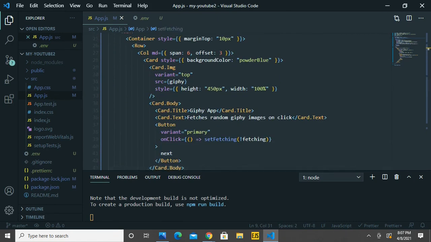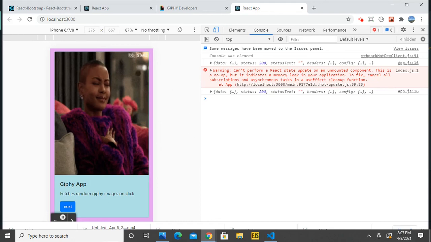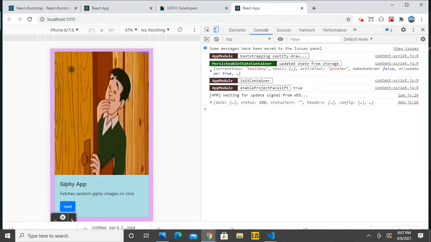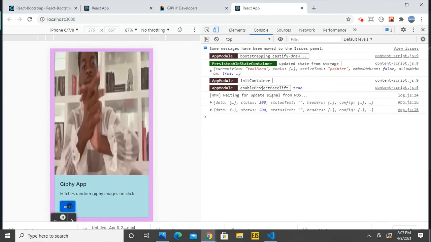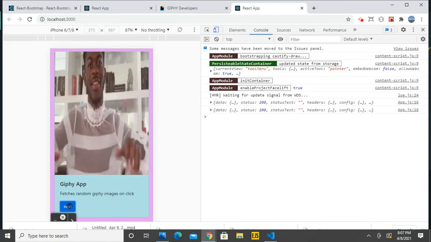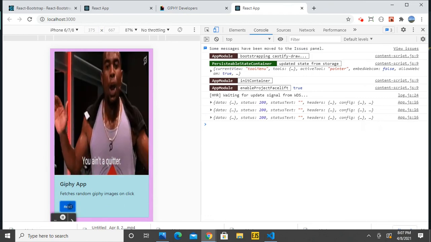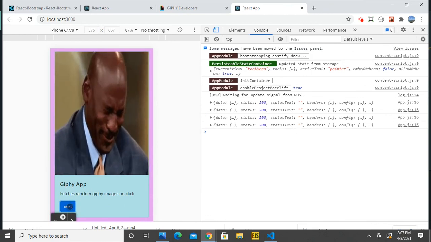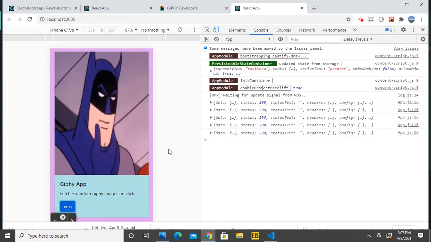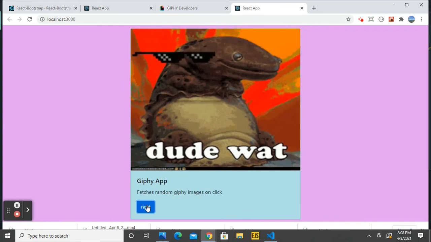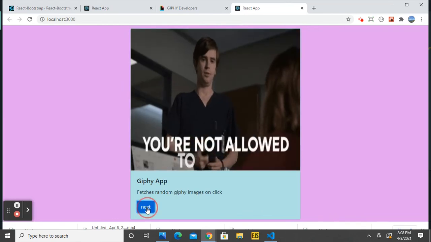All right, so let's have a look in the browser now. When you click on next, oh, there you go. All right, looks like we got it. We are getting a different image every time we click on the next button. Yes, looks like we have completed this app and looks good to me.